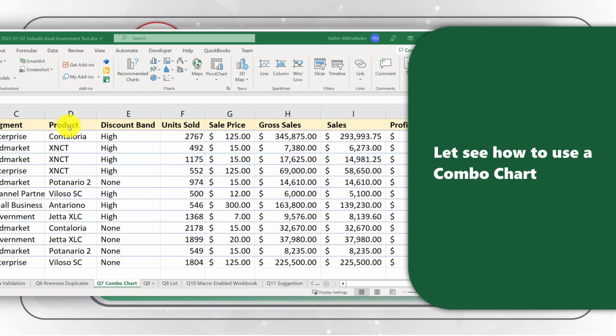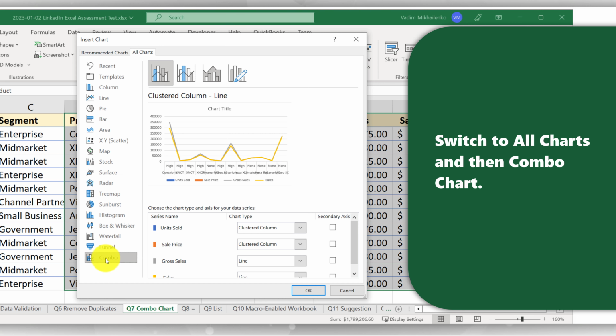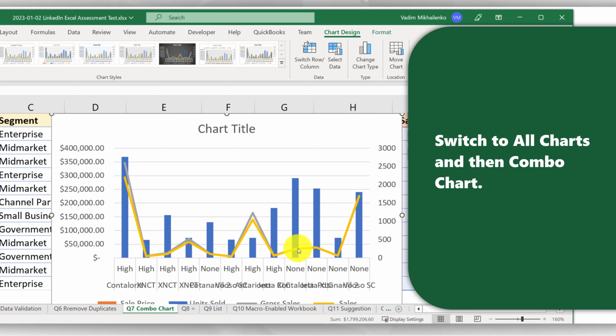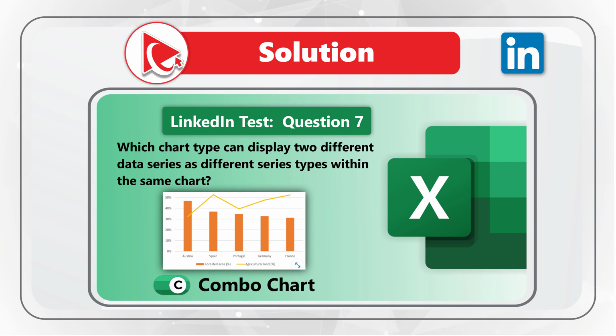And recommended chart is going to be different, but we will switch to the all charts, and combo chart is at the bottom. And you see that already by default, Excel allows you to compare two different values. But what we will do, we will create what's called secondary axis, and we will say that for units sold, we will compare them to other values. Once you click OK, you see that the multiple data sets can be presented on this particular chart. So the correct answer here is combo chart.